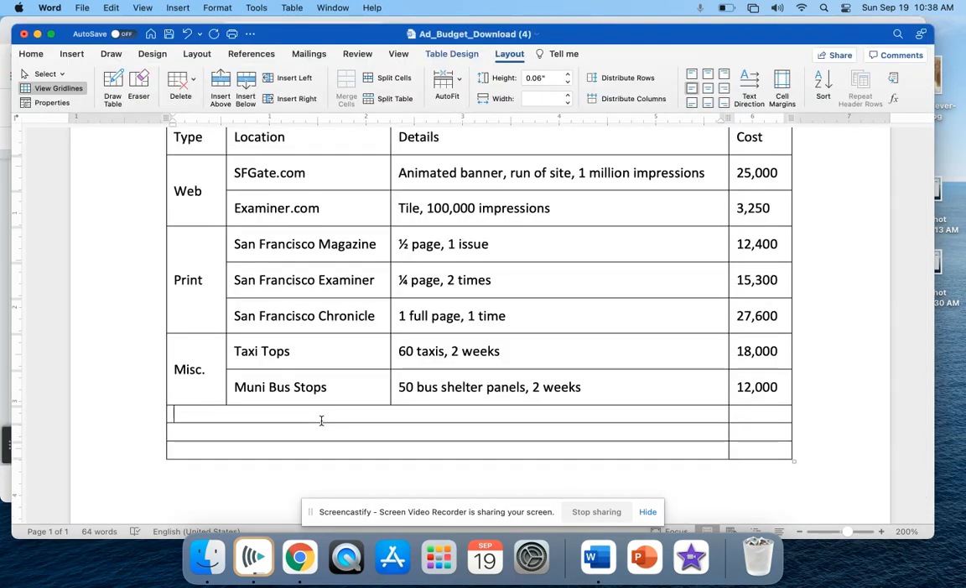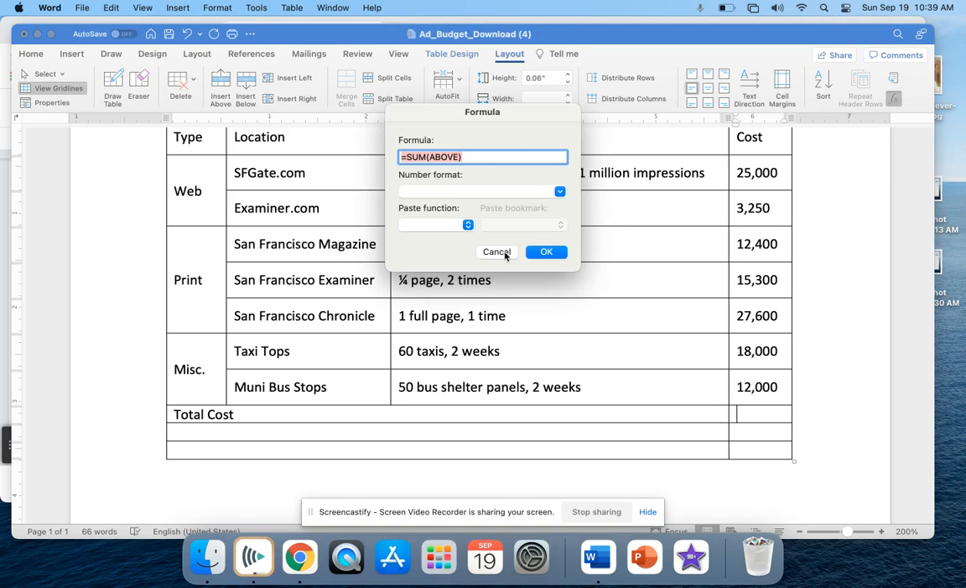Okay, we're going to start with now step 32. You're going to click in this first blank cell down here that you just created, column 1 over here, and you're going to type in the words total cost. You're going to press the tab key. That'll take you over here, and you're going to click on the formula button in the layout tab. That's the FX. And here's the formula box right here.